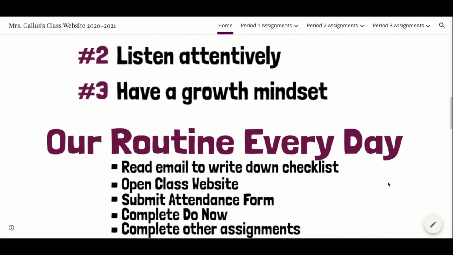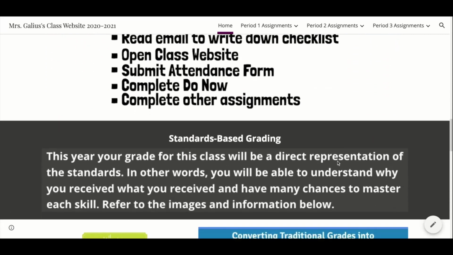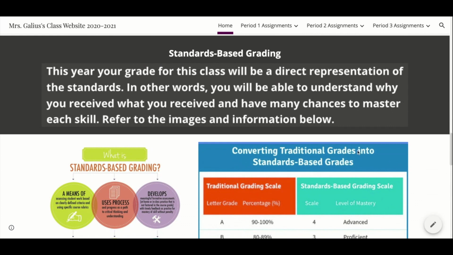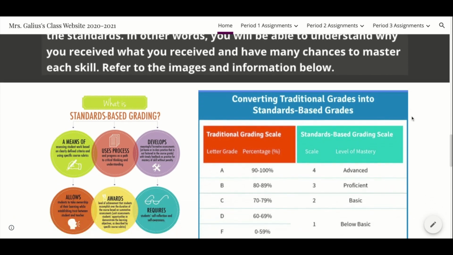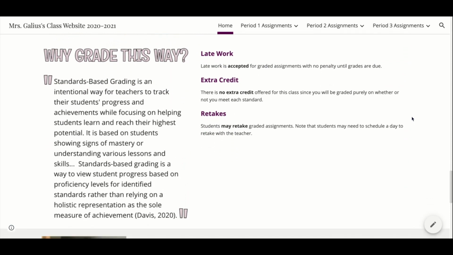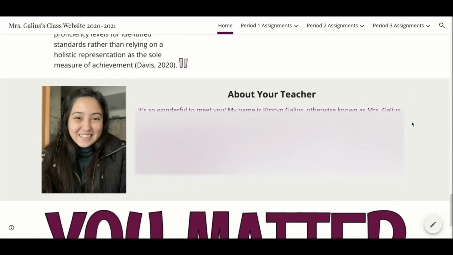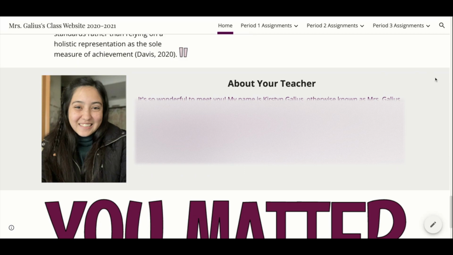I also included our routine every day so that if students forget what we do every single day, it's right there. And then if you keep scrolling, I am going to implement standards-based grading this year. I was so inspired by the summer reading book club that we had where we read Grading for Equity. So I have some information here, some graphics explaining to the students and parents what that means. I included a quote from an article I found online about why standards-based grading is so great, and it just makes sense. I have a small About Your Teacher segment over here, that's me.